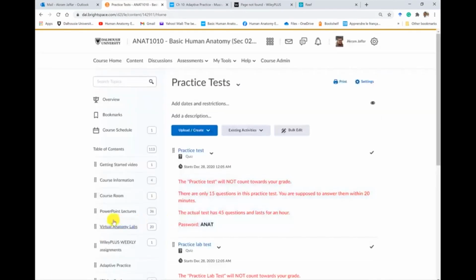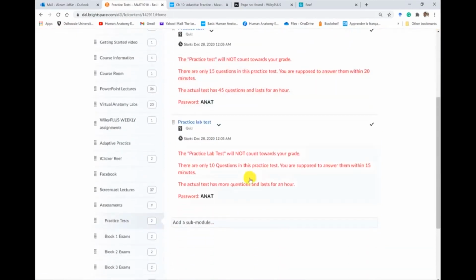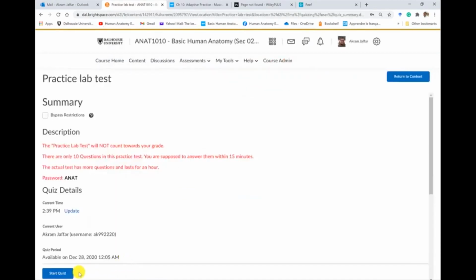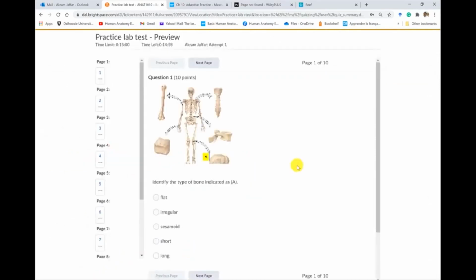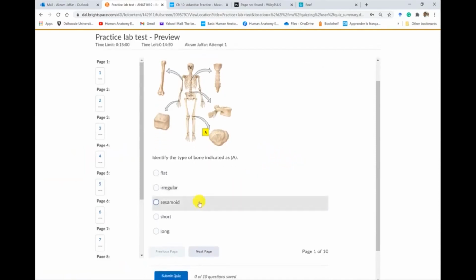Now let's take another practice test, which is a practice lab test, so that to have an idea about the type of questions that are given in the lab tests. So start quiz, and you see here that there are pictures. For example, identify the type of bone indicated as A. It's a sesamoid bone. This is a single choice.